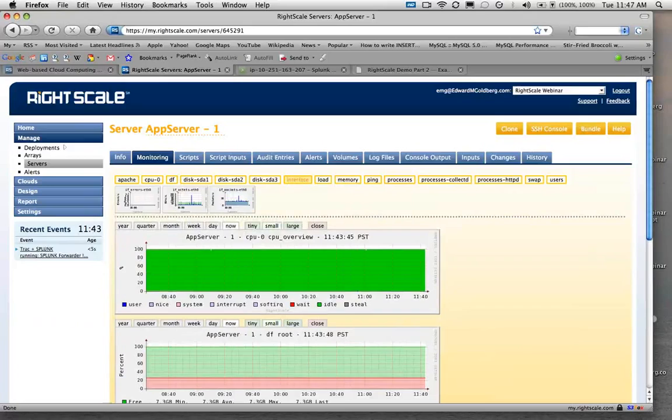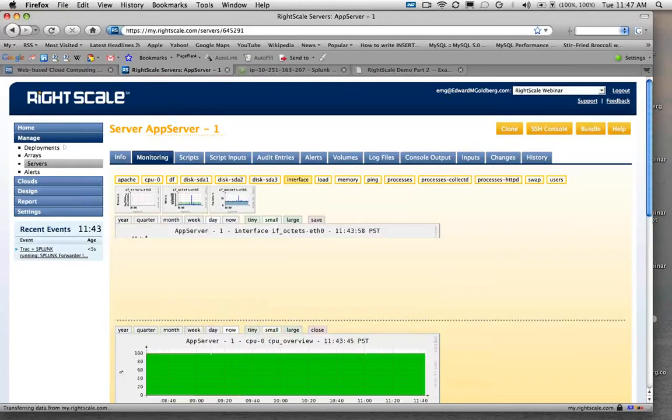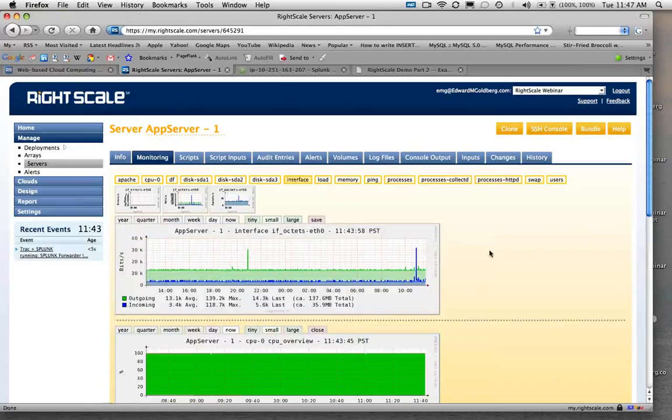Great. Another question, and maybe Ed, you can show the other half of this equation, was around where the data is sent. Is any data sent outside of my network? The Splunk forwarder goes to where?